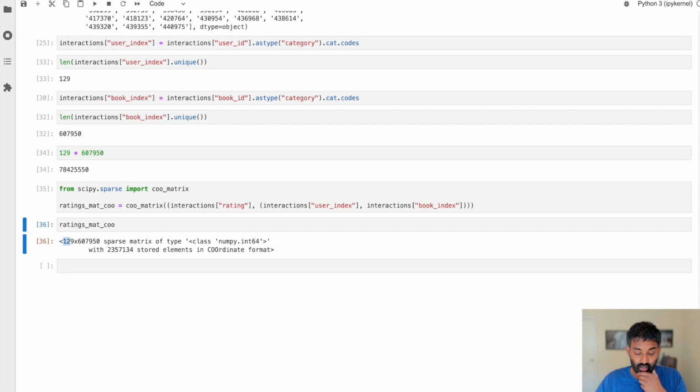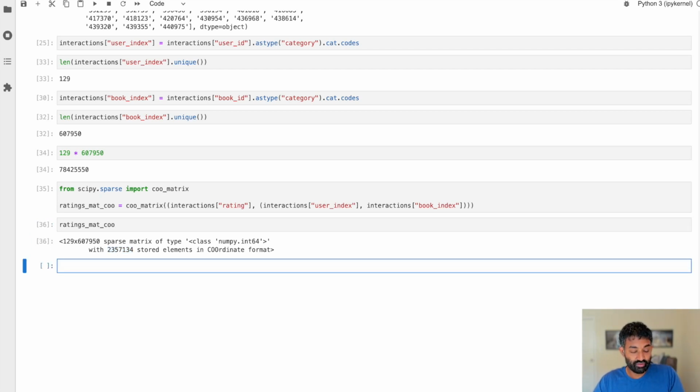So you can see this is a 129 rows by 607,000 column sparse matrix. And it's only storing 2.3 million elements. So instead of all 78 million cells having values in them, only 2.3 million cells do, which saves us a lot of memory. So we won't keep this in COO format because a lot of the utilities that we need to run only work with sparse matrices in CSR format. So I wouldn't worry too much about the formats. They just really indicate how data is stored under the hood and the data model, but you don't need to worry too much about that at the moment.